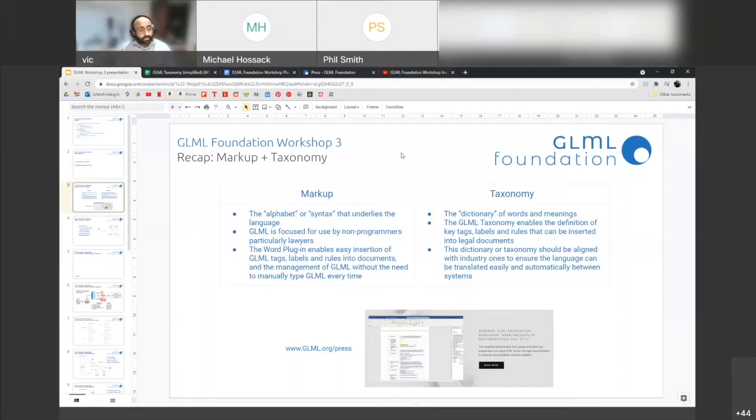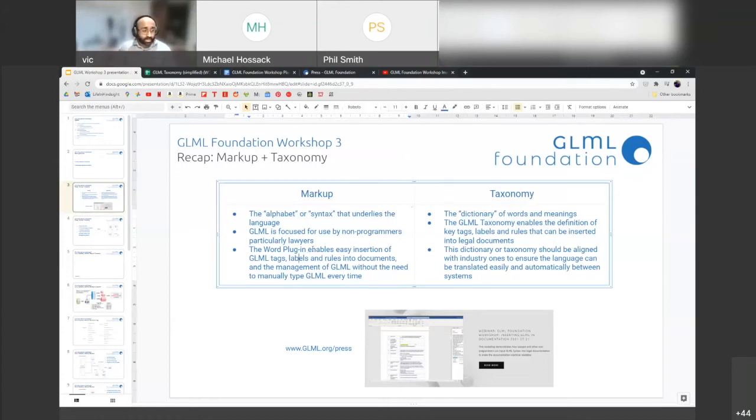And this is what really gave birth to the idea of GLML. It wasn't a couple of people coming up with it. It was the industry saying, we need something like this. And what we wanted to do is also to ensure that there's a plugin, something that can be used in an existing document creation tool, i.e. Microsoft Word, that can then get these easily to insert GLML language into legal documents.